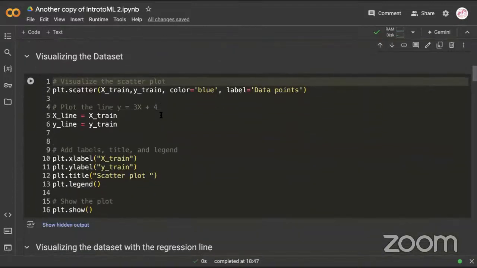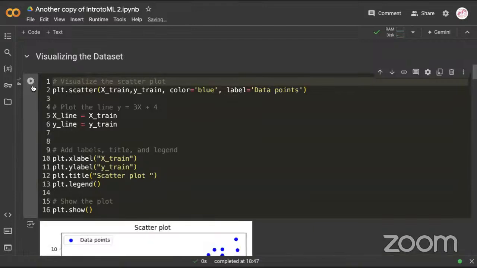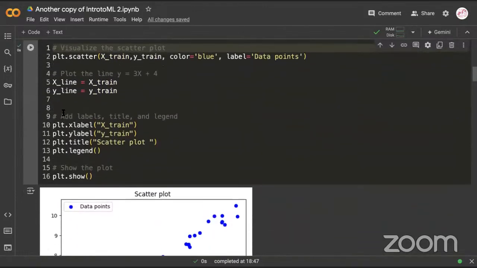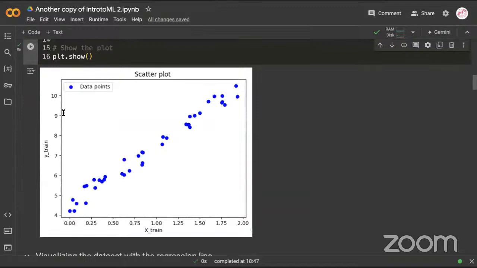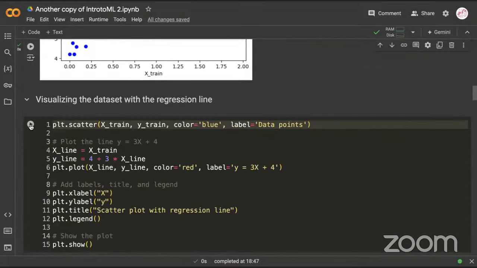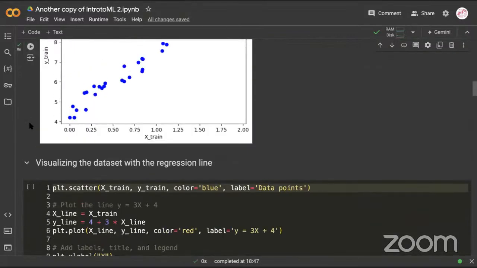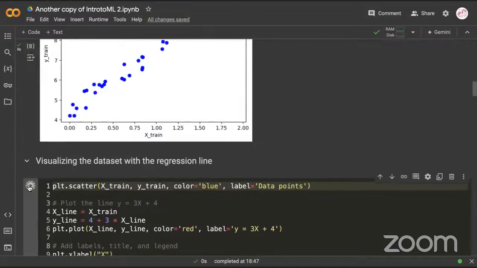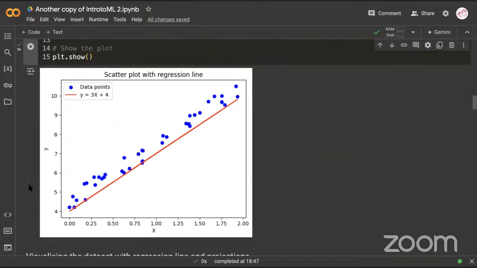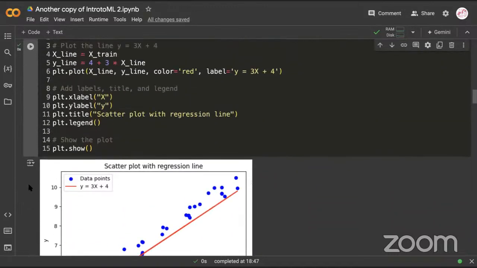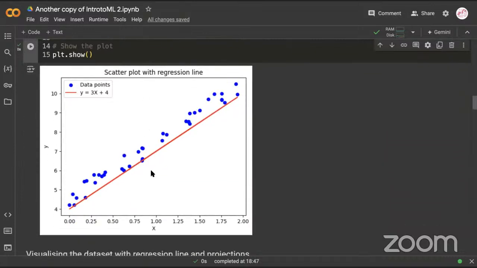Now let us visualize the data set. If I run this cell, I can visualize the training data set here. The training data set appears to be linear. That's how the data set is created. Now let us try fitting a line which would pass through these points in such a way that the error between the points and the line is minimized. So if I plot a line, this is a random line. I'm plotting a line y equals 3x plus 4. But it seems like the 3x plus 4 line is not fitting properly.